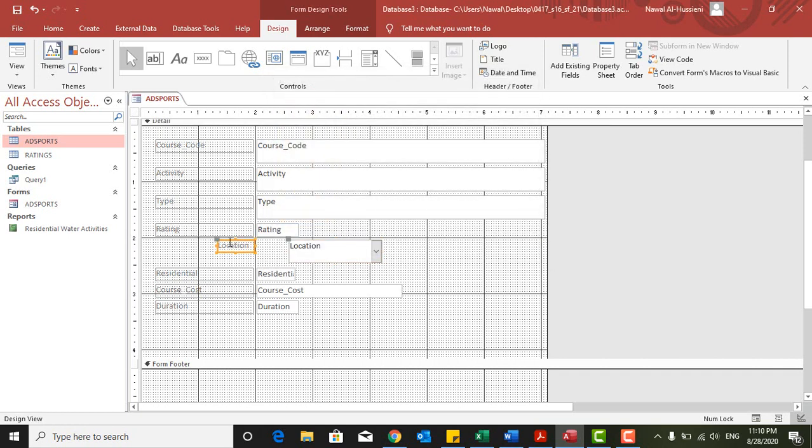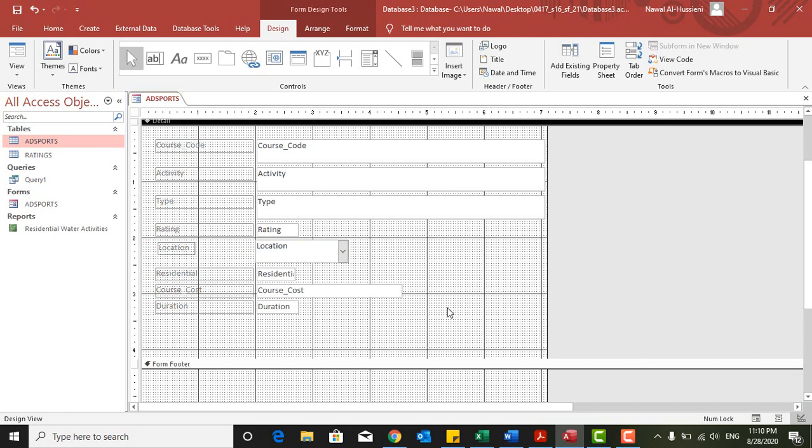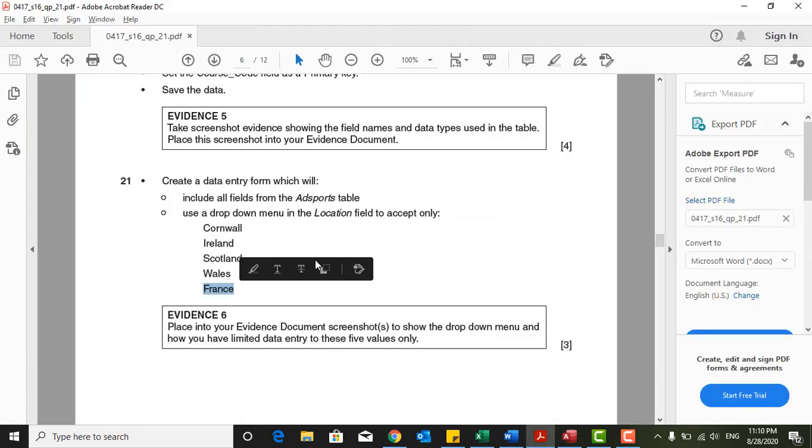Now we're going to reorder it like this. Okay, perfect. And this is how we add any type of controls into our form.